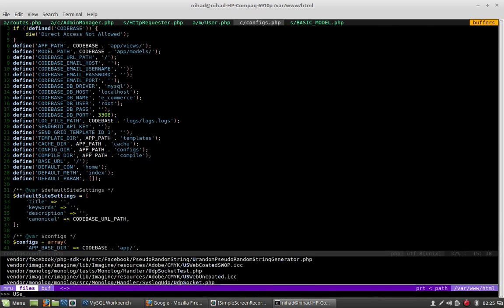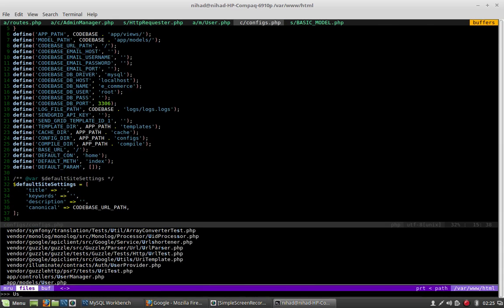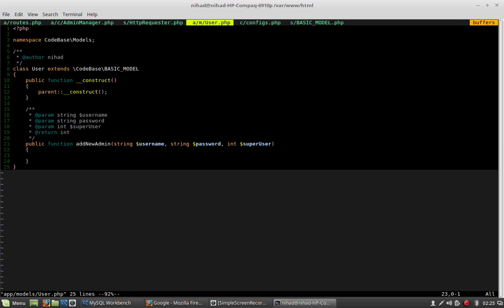So where are we now? Go back to our user model, and let's write our SQL. So let's do SQL insert into, or did we call it user?